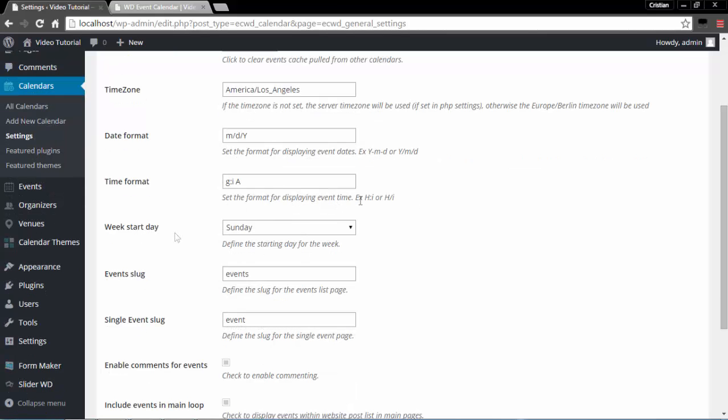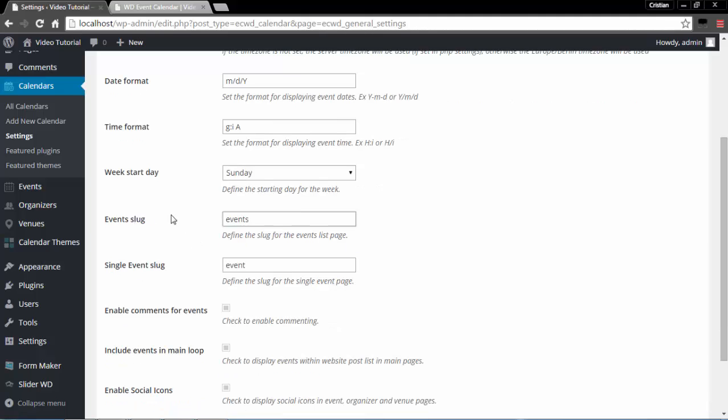Time format. If you use any one of these time formats, you will have a 24-hour clock format. And if you want 12-hour clock format, please use this code right here. Week start day. You can have either Sunday or Monday to start your week with. In event slot, specify a slug for the page which will display events within a single list event. So I have events here, and of course my single event slug is event. So I have an event as a slug here.